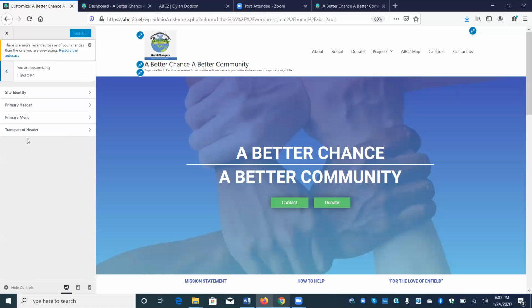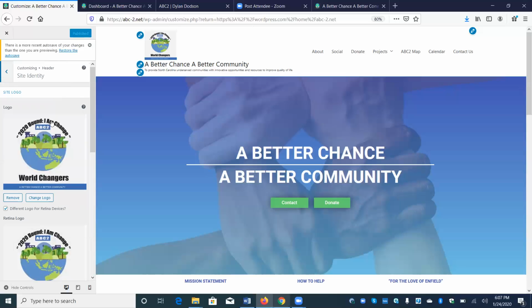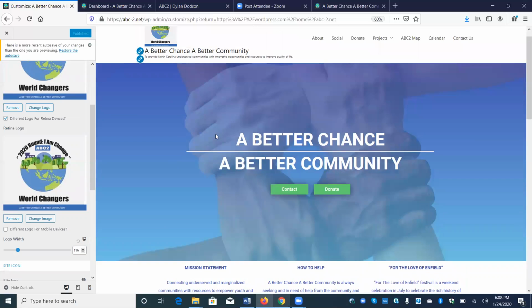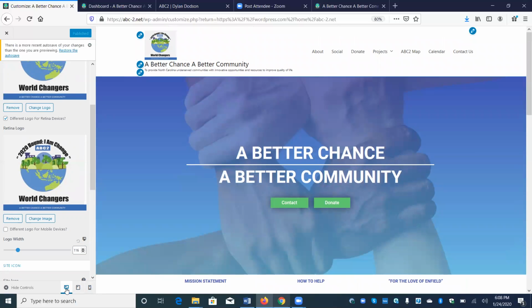Next, we have the header. So this is important. The first thing we'll start off with is the site identity. The site identity is basically the logo, the one that you see up here. So when you first go on the website, every website that you see has a logo. The next thing is the retina logo. So when you look at it on a phone or a tablet, anything like that, it always keeps that sharp image. Another thing you can see down here is they have desktop view, tablet view, and phone view.